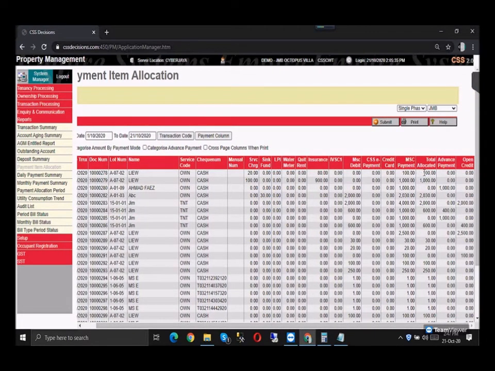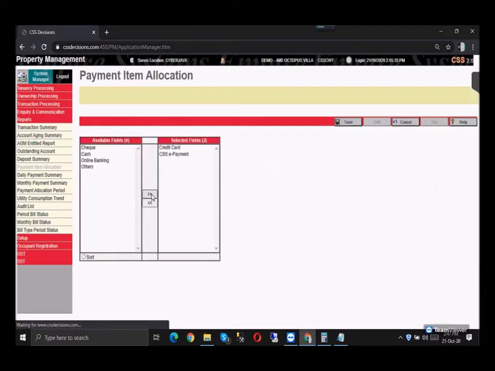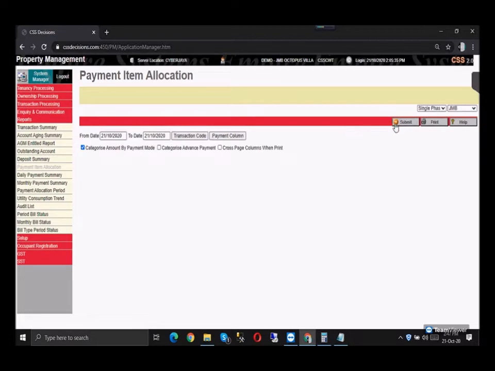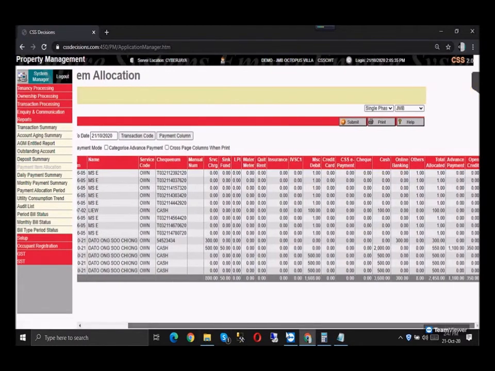So the total is, yes, you received 100 ringgit. This 100 ringgit is for which payment mode, then they show to you. Now it's not the full selection here, so we add in all the payment modes under the payment columns here. Okay, now we add everything.